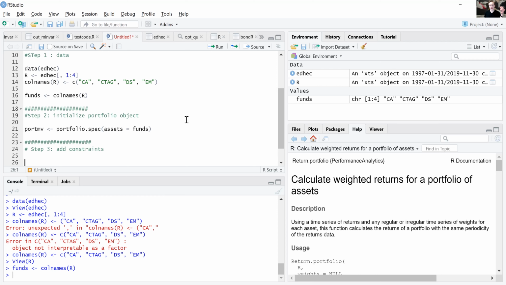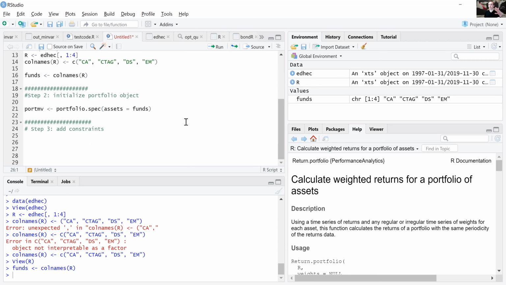Now, when you're adding the constraints here, it's important to bear in mind that some of these are almost quasi-necessary. The first one that I'm going to do here is add a constraint which tells us we need to be fully invested. In order to do this, I go port MV. Now recall, port MV is my portfolio object that I then am adding things to. So what I do is I go port MV and I go add constraint.